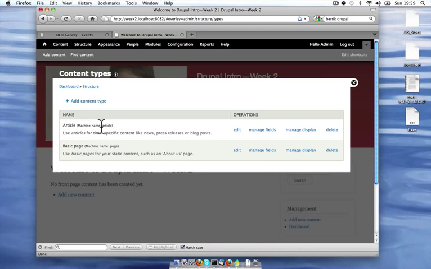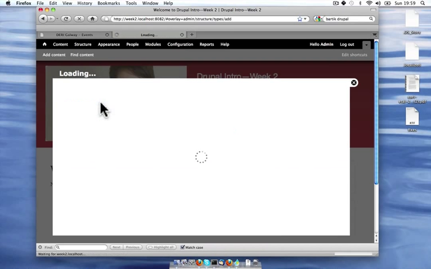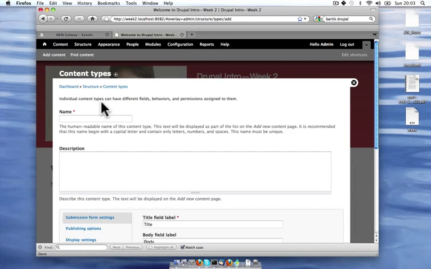And I have two content types right now, a basic page and an article. Those are the default content types that are installed when you use the standard install profile. But I want to add a new content type. So I'm going to create a publication content type. A lot of people that work at universities like to have their publications on their web pages with a little bit of information about the publication. So I'm going to go ahead and create one of those.